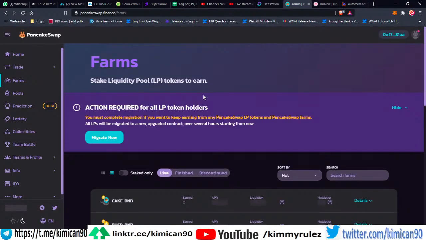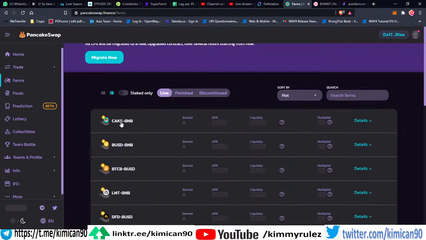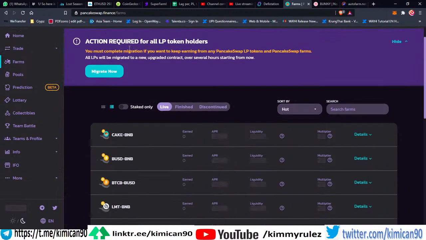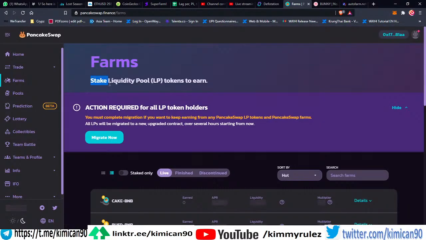Okay, this is connected here. So PancakeSwap is the second biggest one, right? And there are something called farms and pools, right? So the farms is basically, let me just press inside and show you an example. Okay, the farms are basically like this. You can stake liquidity pool tokens to earn, right?